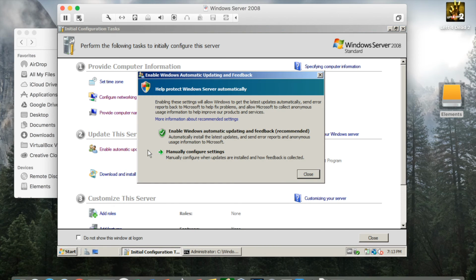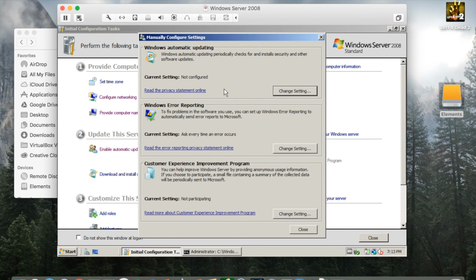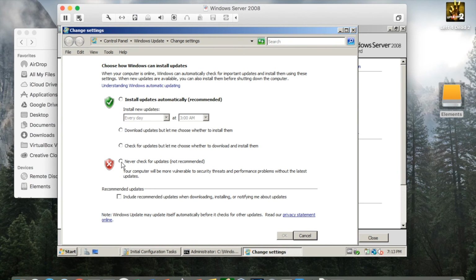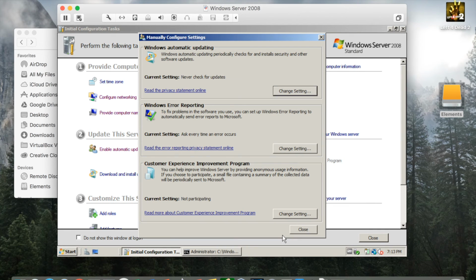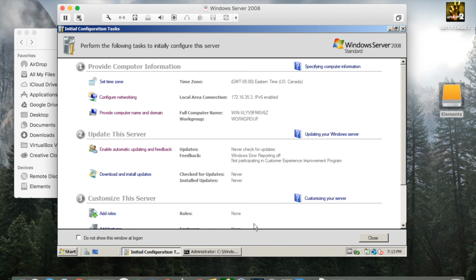So I'm going to click enable Windows updates and I'm going to click manually configure settings. And the current setting is not configured. I'm going to change this setting to never check for updates. Again, I wouldn't really do this on a production server. As a matter of fact, I would not even let this system see the internet if it was a production server because I haven't even done the updates yet. Well, let me rephrase that. I wouldn't let the internet see this server, instead of the server see the internet, because it would need the internet to make those changes.